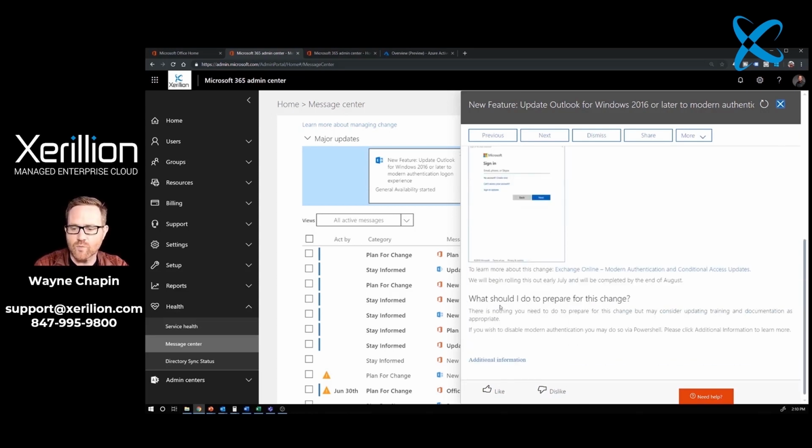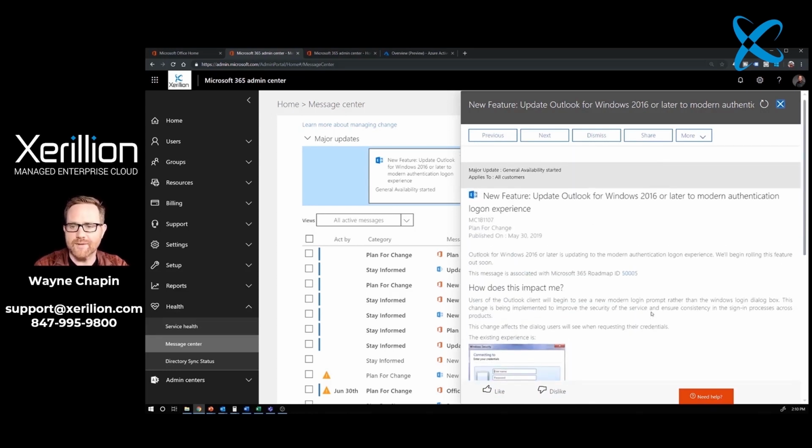Then below here it says, what should I do to prepare for this change? There is nothing you need to do to prepare for this change, but may consider updating training and documentation as appropriate. If you wish to disable modern authentication, you may do so via PowerShell. A couple things I'll say. This was not a plan for change notification with a date, and I'm going to show you that in just a minute. But to me, my experience is this will definitely impact users.